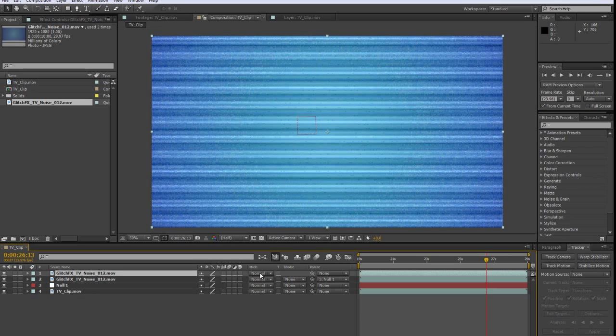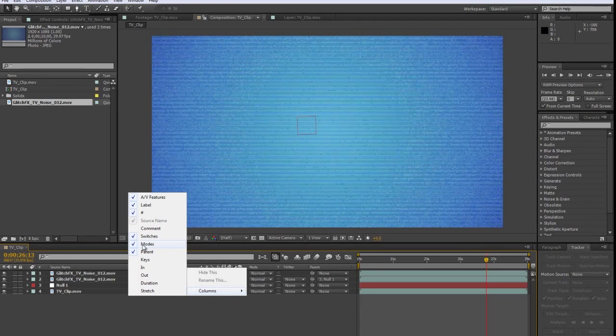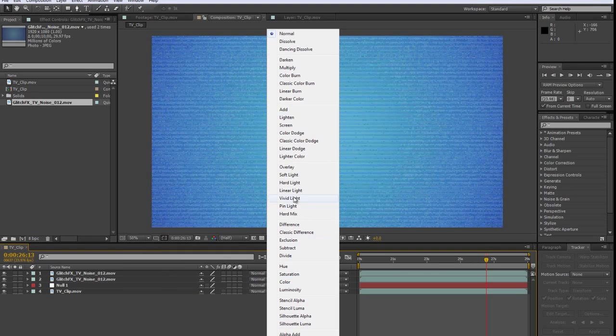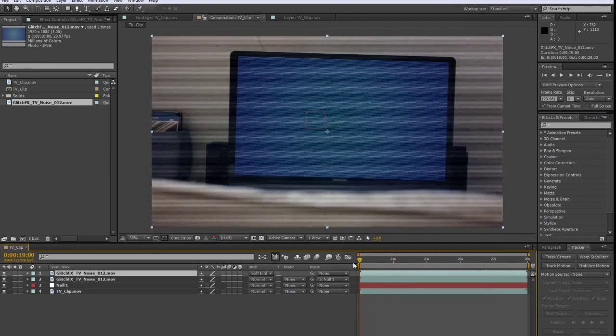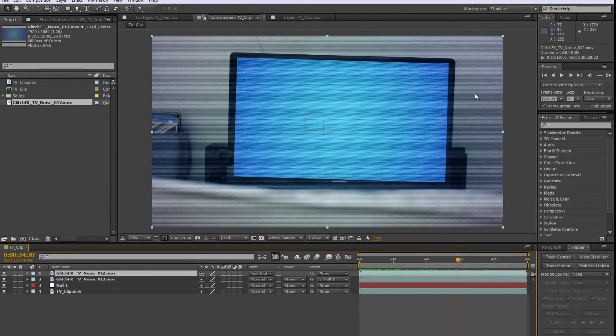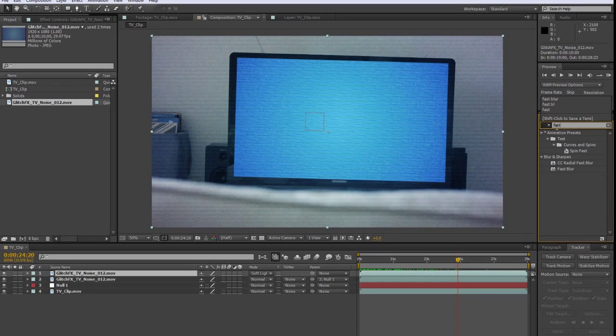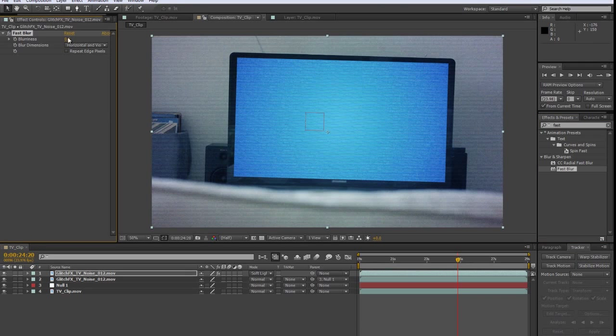If you can't see your blend modes, just right-click on the bar here, Columns and Modes, and under Modes, we're going to select Soft Light. When I scrub through this, you can see that while everything does flicker, we still have this TV noise texture over everything. I'm going to get rid of that by applying a fast blur. We'll search for that in our effects panel and drag it on over. And I'm going to blur it just until that texture kind of disappears.